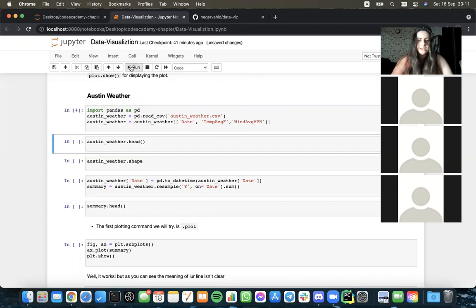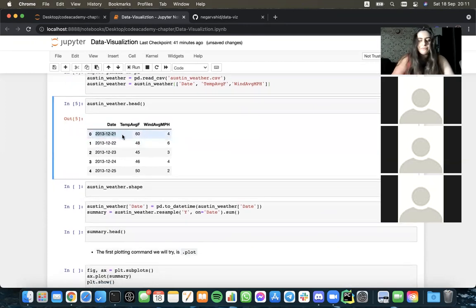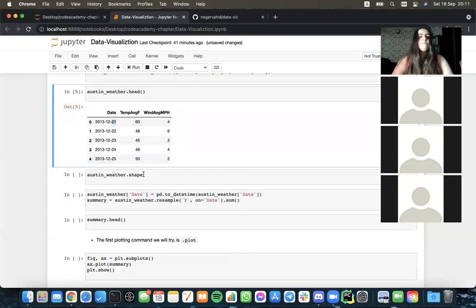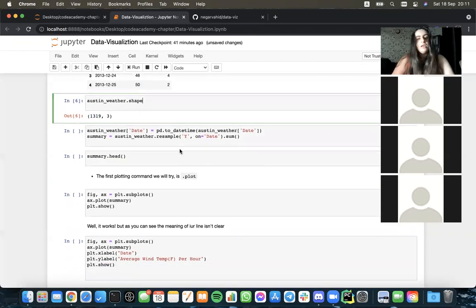Okay, let's see what our data set looks like. Cool. We have dates, and I just mentioned what we have. This is for miles, this is for Fahrenheit, and our dates are basically daily, as you can see. And let's see how much data we have. We have 1,319 rows and 3 columns. Okay, that's a lot of data.